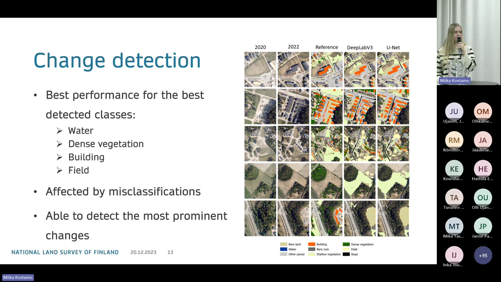And since these kinds of results do get affected by misclassifications, there are problems like if the detection differs by only a couple of pixels, it can leave these kinds of edges around objects that have not changed. So it does include a lot of noise that isn't necessary. However, it is able to detect most of the prominent changes. For example, in buildings and roads, it's quite good at detecting these large changes.